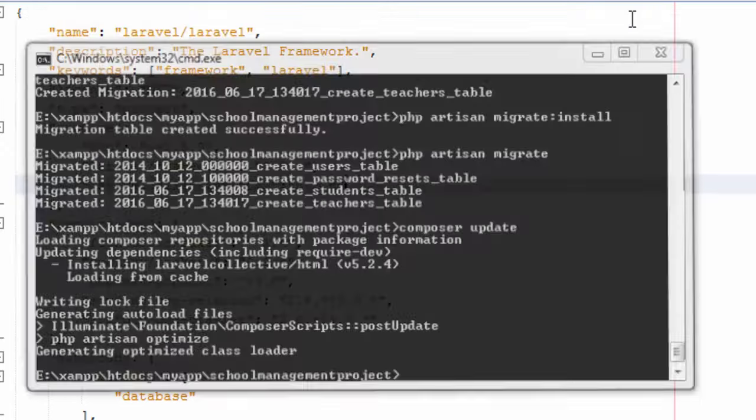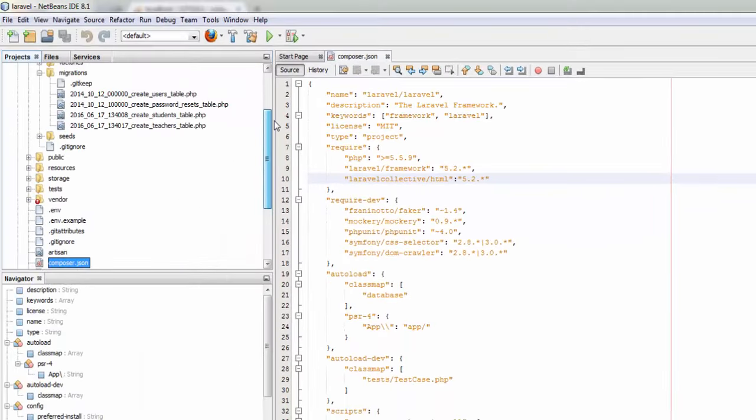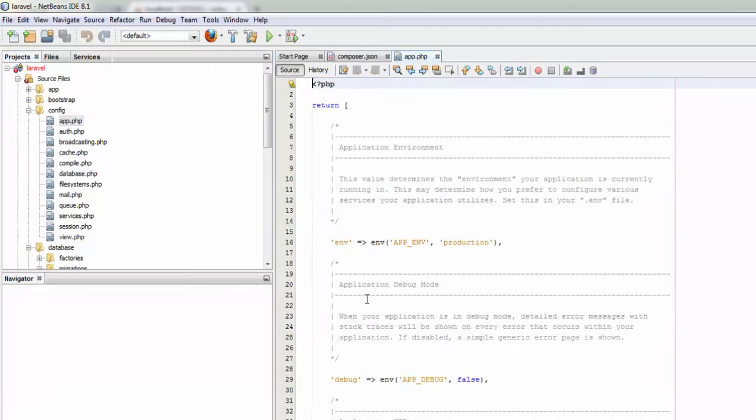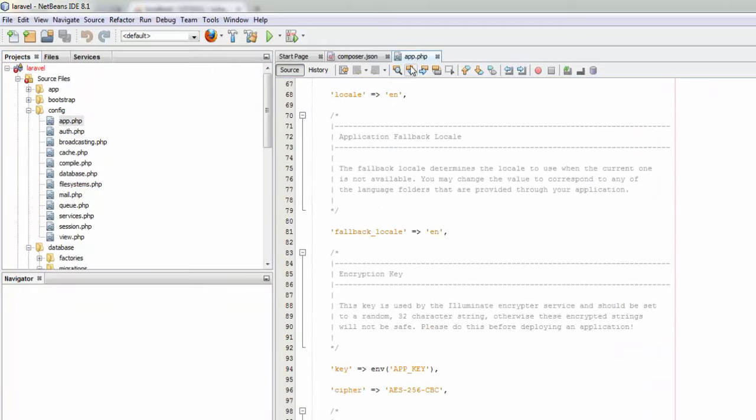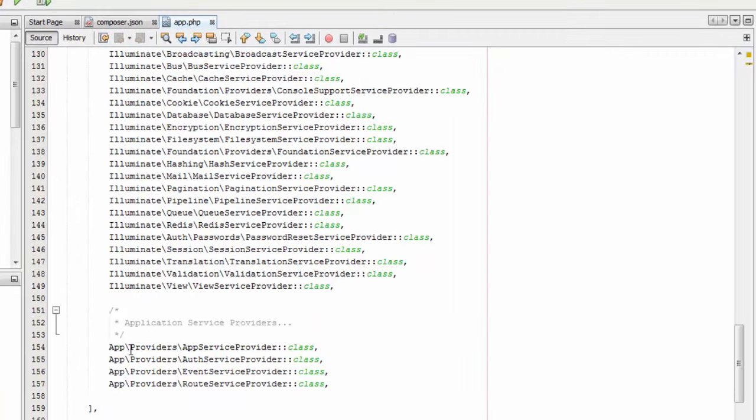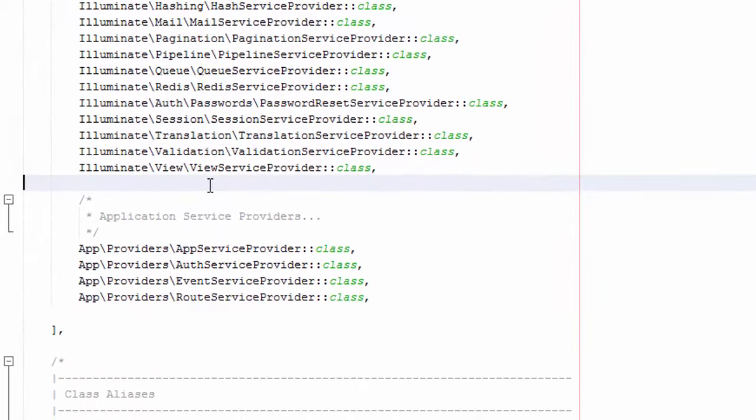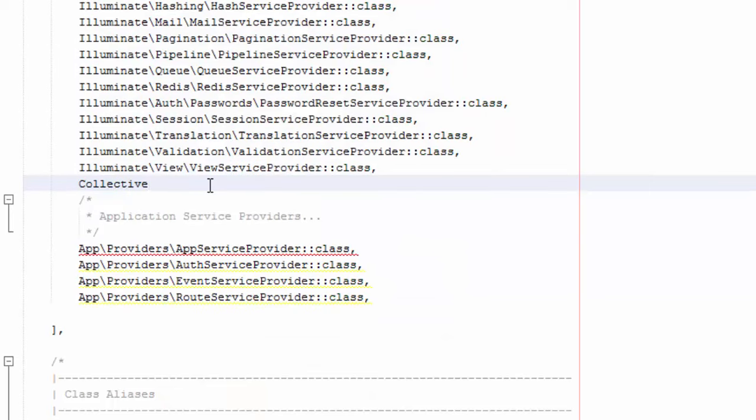Now we will add the providers and the aliases. In the config app.php, go to the provider section and we will type Collective\Html\HtmlServiceProvider::class, then comma.